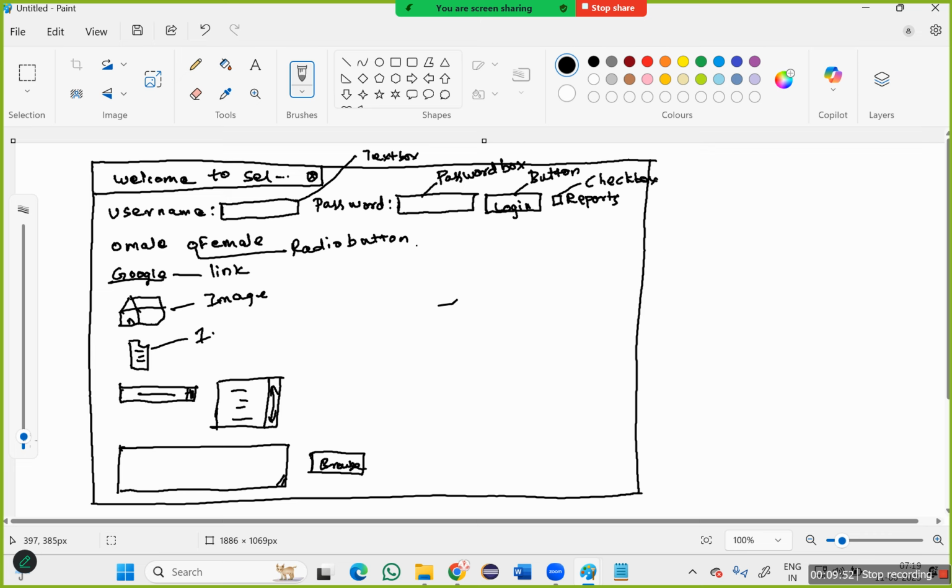This is an image with link. What is the difference between an image and an image with link? When I mouse over this image, it will be a normal cursor. If I mouse over this image with link, it will change to a hand symbol, and when I click on this, it will redirect to some other page. That's the difference between image and image with link.